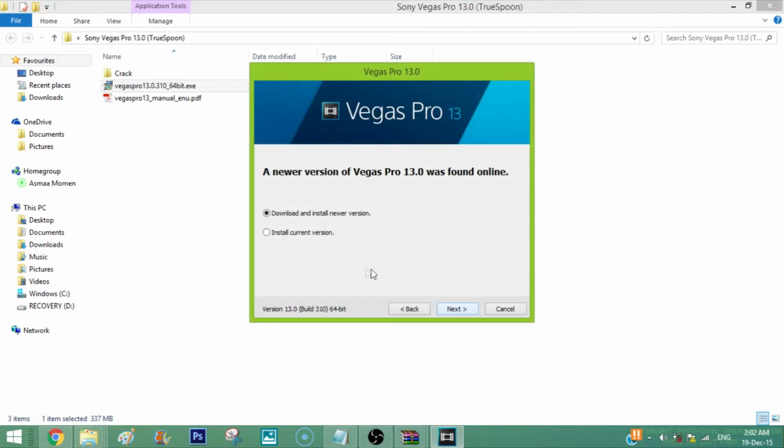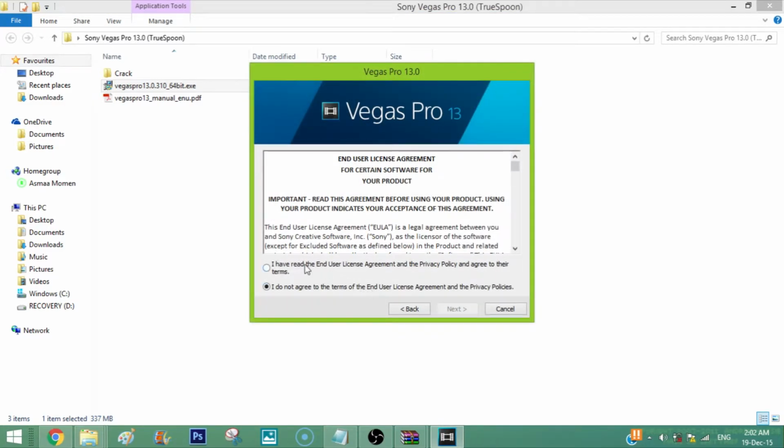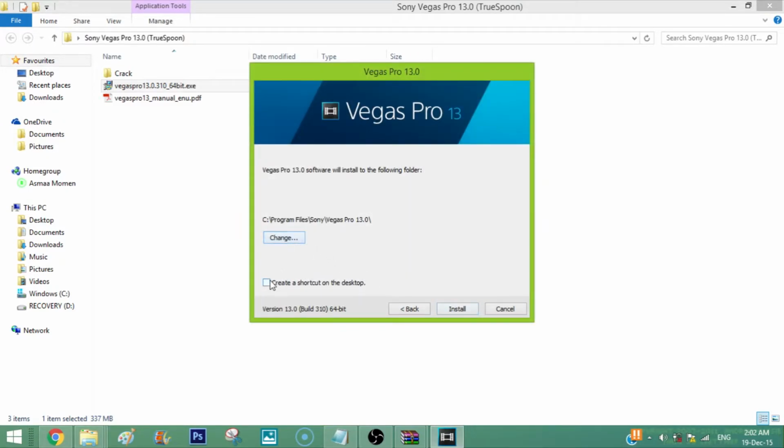You click next. Now click on install current version, because the cracked version is based on the current version of Sony Vegas Pro 13. It's not based on the newer version. Click next. Read the terms. Nobody actually reads that. And create a shortcut on desktop. Change it to anywhere you want.